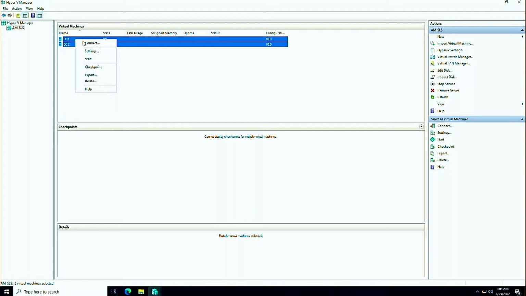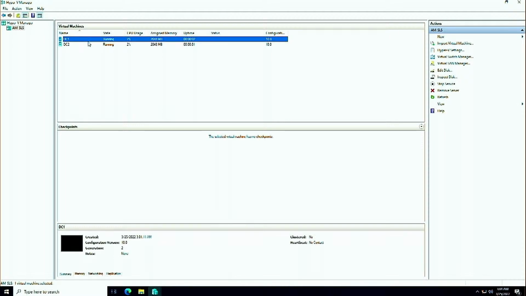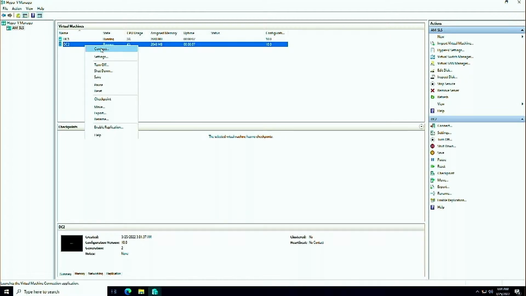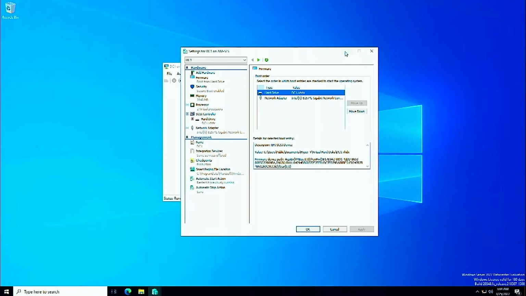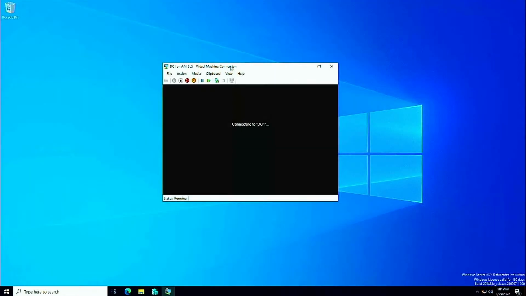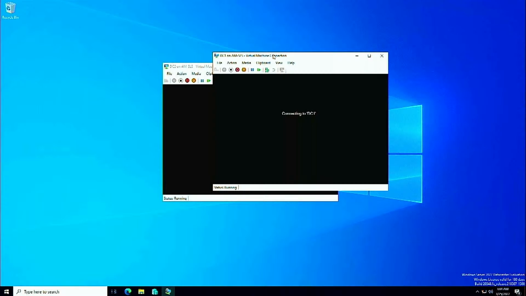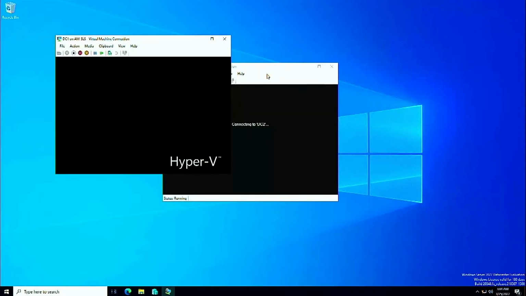Now we should be able to just grab both of those and say start. Now I can connect to that one and I can connect to that one. We can minimize that shortly. Get rid of that. All right, cool. So we got DC1 and DC2.